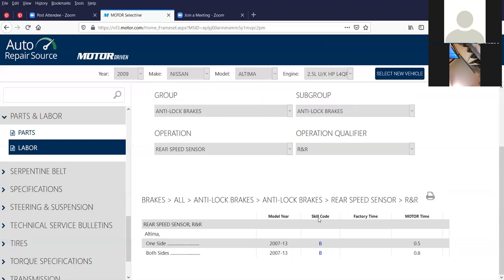It also gives you the skill code of the mechanic, and we're going to click on that. And a B skill code requires a person with limited skills whenever simpler measuring tools are needed, such as a pressure gauge or a dwell tach. I don't know what that means, but I think it probably deals with the skill of the mechanic. That's something that could be interesting or helpful.